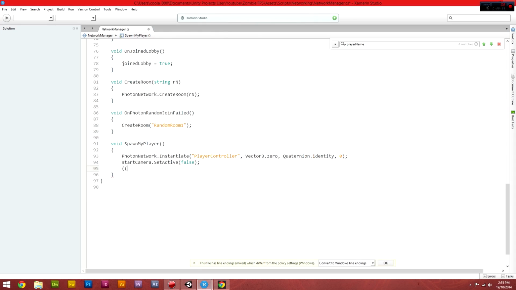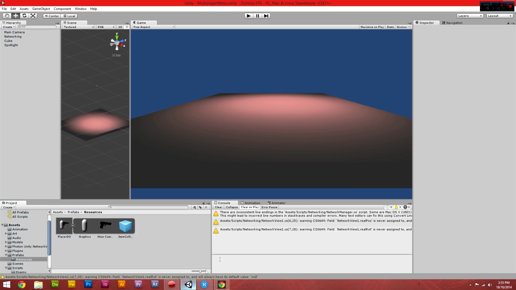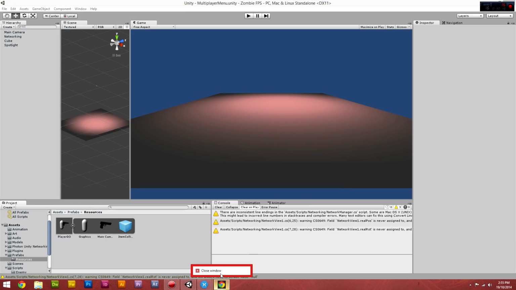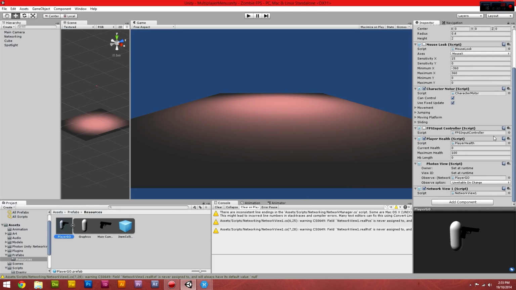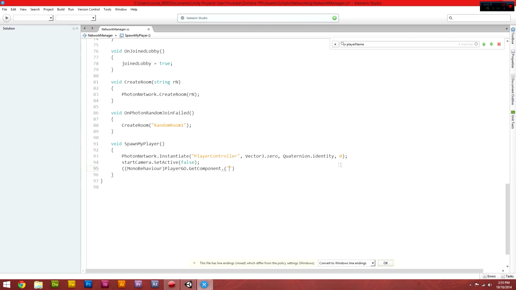Then you're going to go bracket, and the first bracket is to contain it, and the second bracket is to typecast. So we're going to typecast MonoBehaviour, capital B, Behaviour, and then we're going to call that the name of the game object we just had, so that was playerGO.GetComponent, and we're going to do it as text. So the ones we wanted to turn on were mouse look and FPS input controller and the camera.